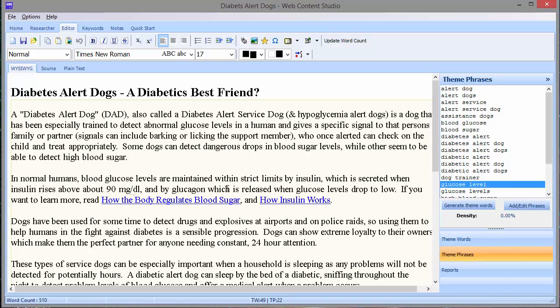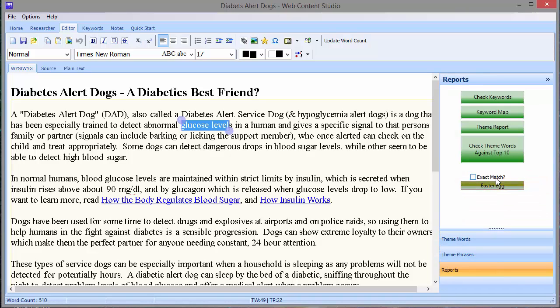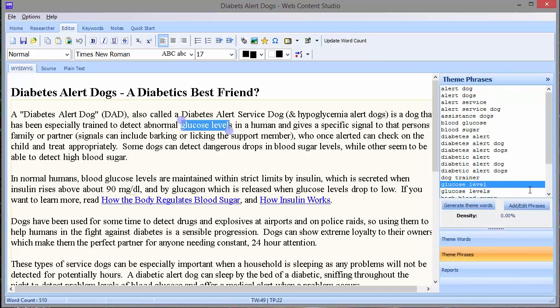Now with string match, the glucose level would be found inside the keyword phrase glucose levels because it's here, it's glucose. Let me just highlight it. Okay, glucose level as a string match is found inside the word glucose levels. So that would have been a match if you have the exact match unchecked. In other words, you're going with string match. But we'll have a look at that right now.